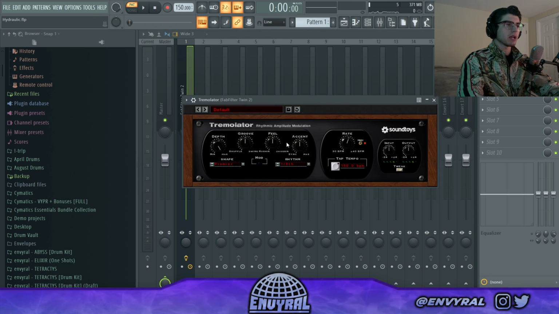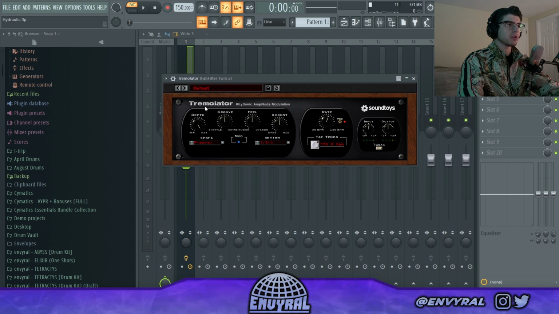Next up, a plugin that I love using a lot is, again, from SoundToys. It's called Tremolator. This is basically like a tremolo, like a gate. You can make it sound really wavy with this. I'm going to choose 1/2, make it go on every other downbeat. Again, make sure you don't overdo it. Just do really minimal things with it.